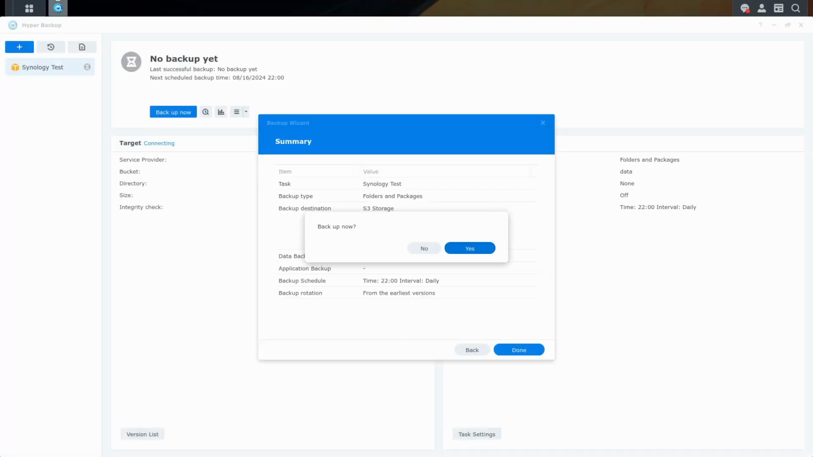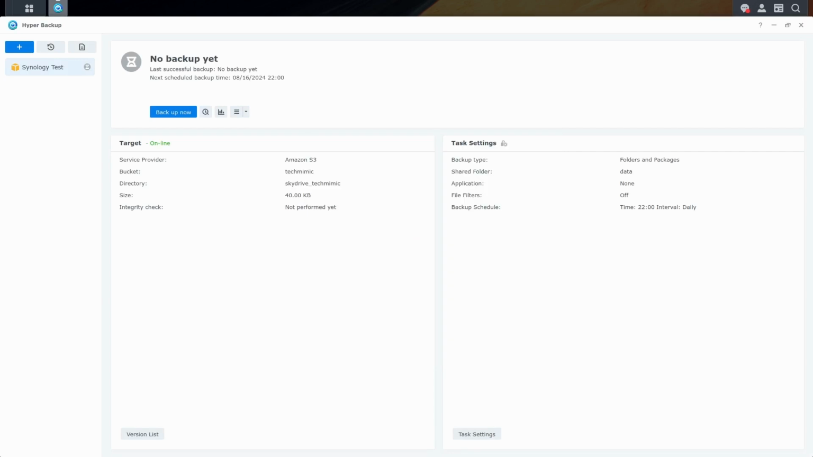Now you're given the opportunity to backup straight away, and I will click No for now, because we're going to have a further look. We are now looking at the backup job in the Hyper Backup software. This is where you would manage the backups going forward, but once the backup is scheduled and runs according to your set interval, you would only need to come back here if you need to execute a restore. Just a quick tour through the interface.